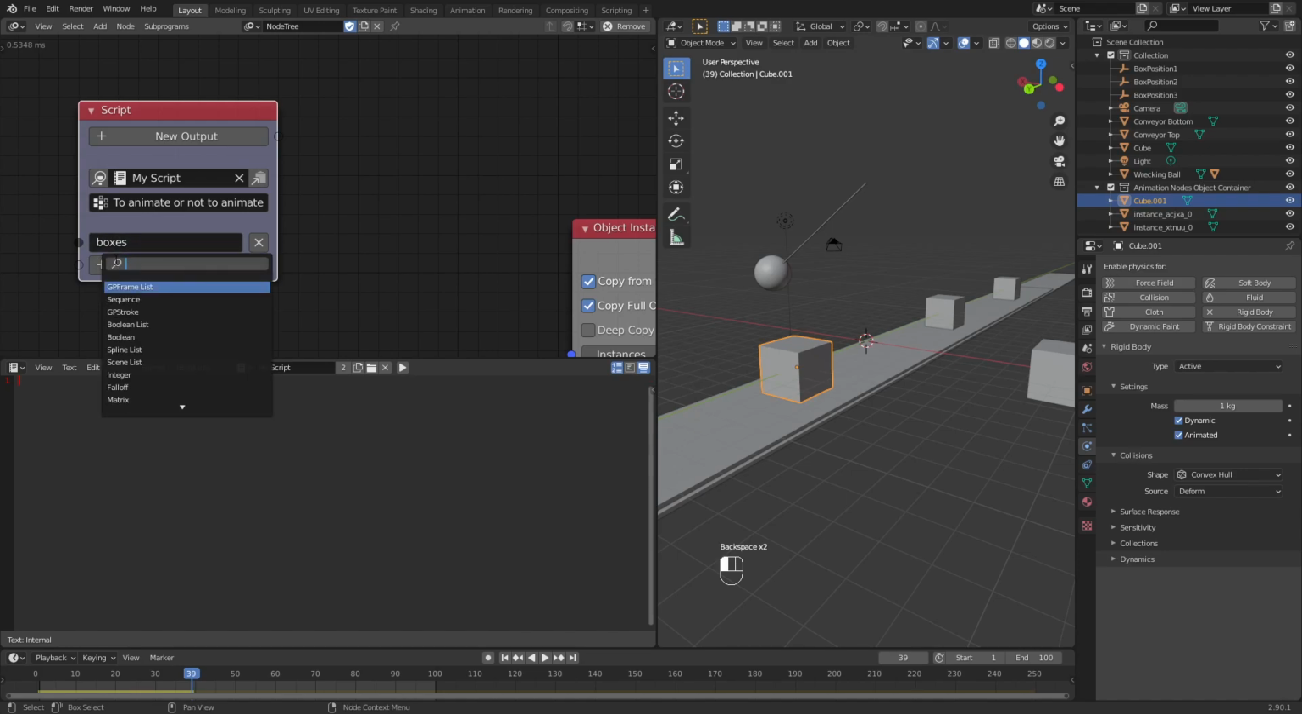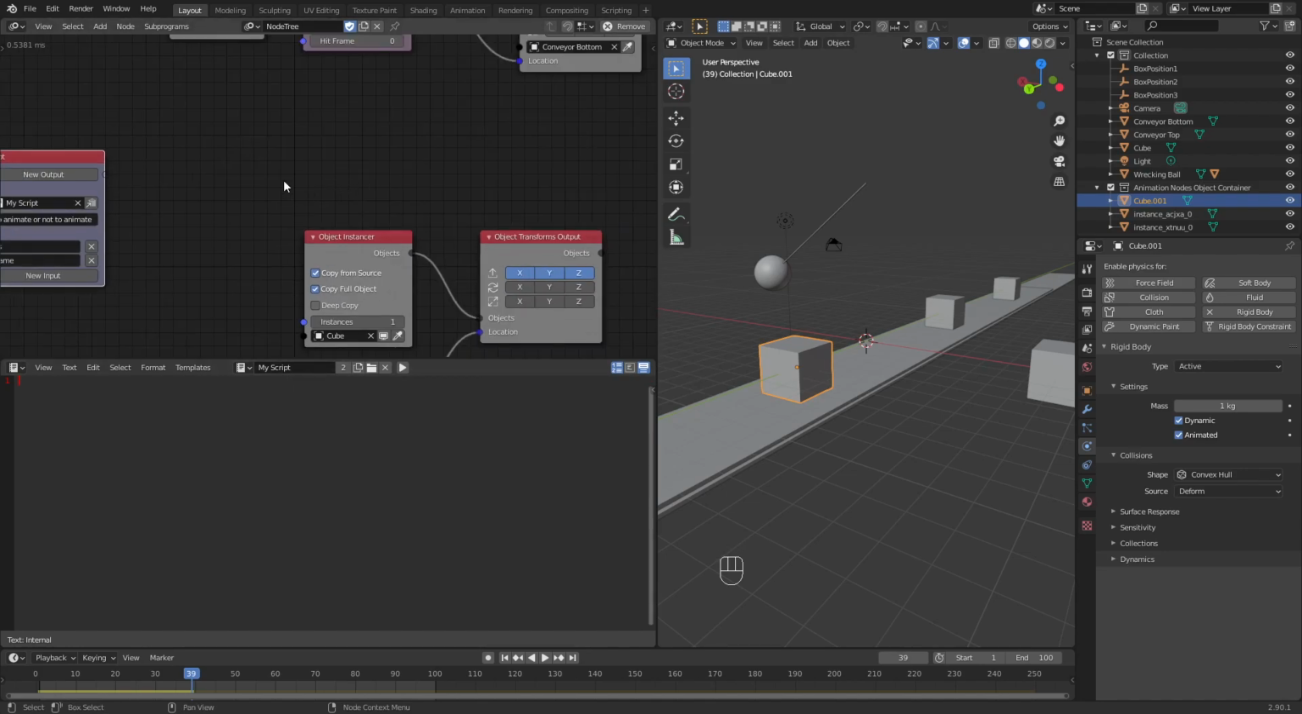Oops, not that. We need the integer, which is our hit underscore frame. I'm using Python naming syntax, and that's why I have the underscore to separate the words. All lowercase, not that important, but I'm a stickler. I'm going to create a new node to animate or not to animate.